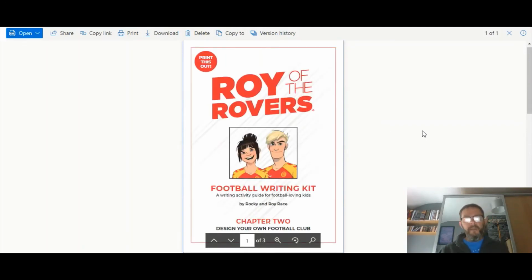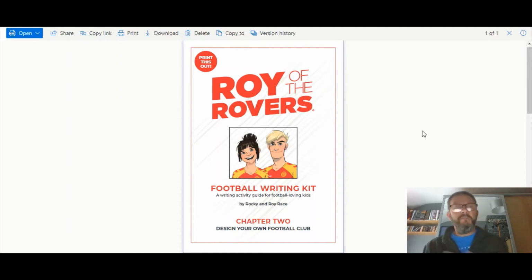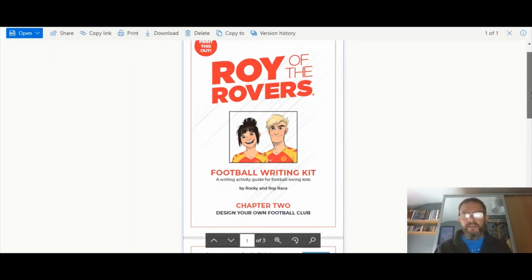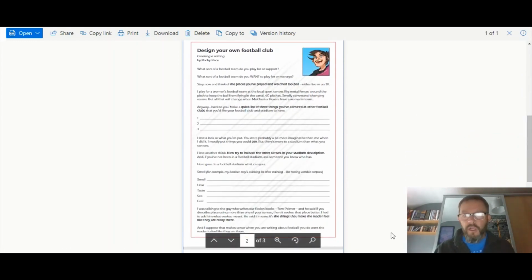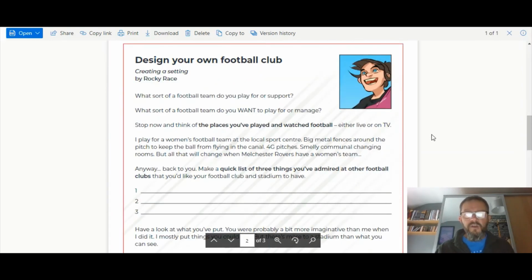So this time, chapter 2 is designing your own football club. This is the organisation that all these players play for. So you might have famous players, might be Messi, but his club is Barcelona because that's who he plays for. So we're trying to make your team. Let's scroll down and see what they're saying. So it's about designing your own club. And again, I'll just make it slightly bigger so that we can actually read it.